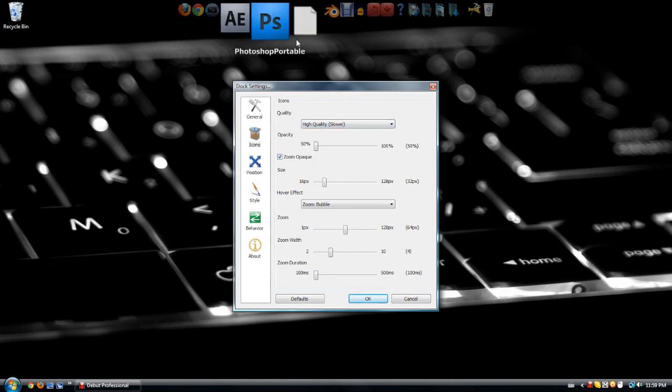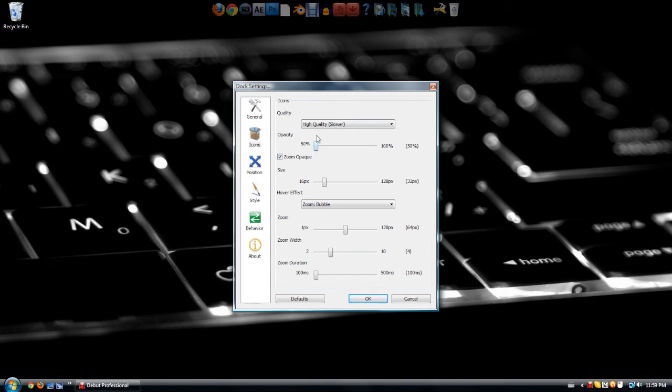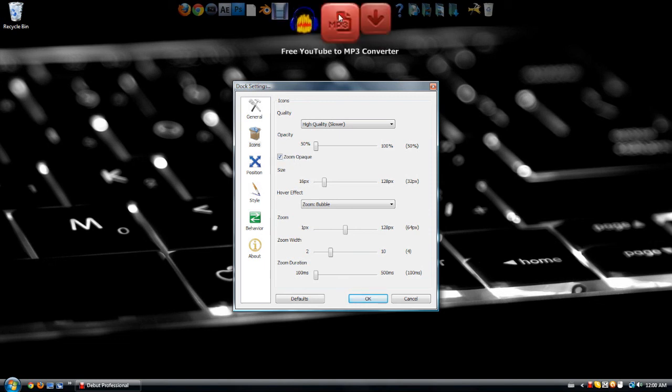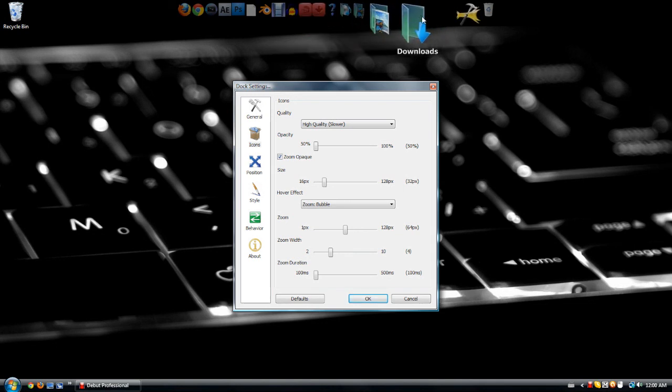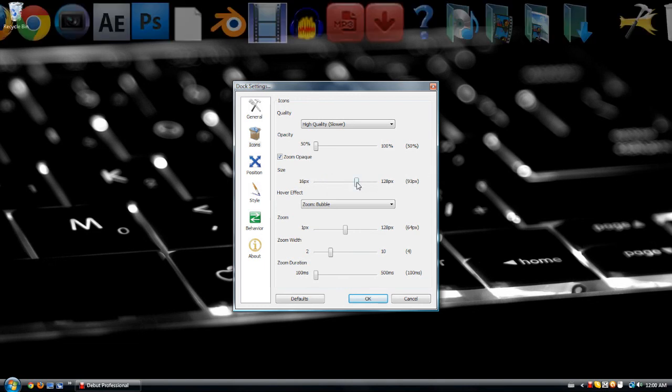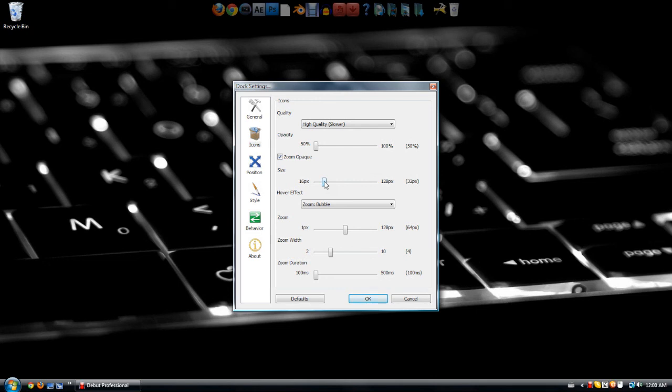For this, I like to have the opacity at like 50% because you can still see through the programs. When you select zoom opaque, as you can see, when I have my mouse over one of them, it is completely opaque, and the other ones stay at 50%, although as they get closer, they do get more opaque. And then the size, you can mess with this. You can make them really large, but I prefer having them at 32.